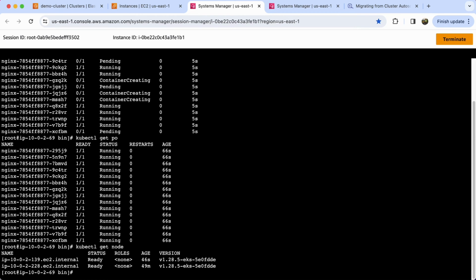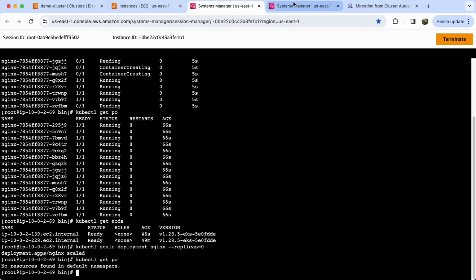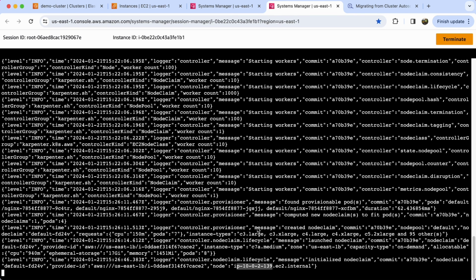Now let's see how Karpenter will respond to the scale-in event. So let's delete the deployment, or update the replica count to 0. Okay, so no pod available. Now let's see what will happen here.